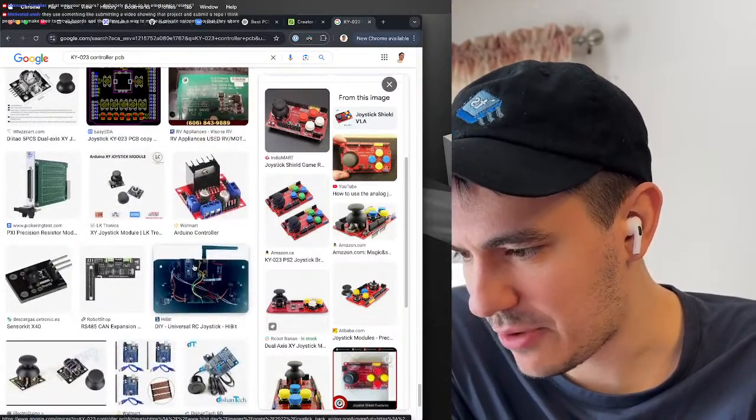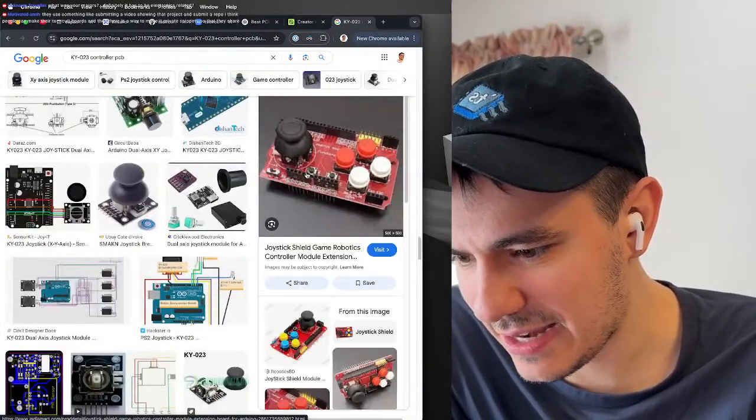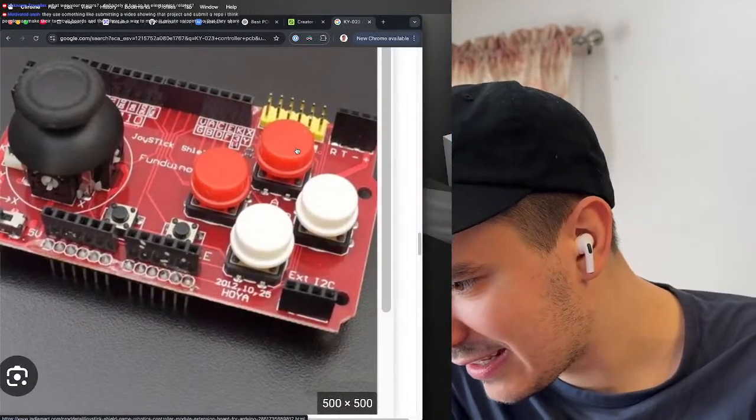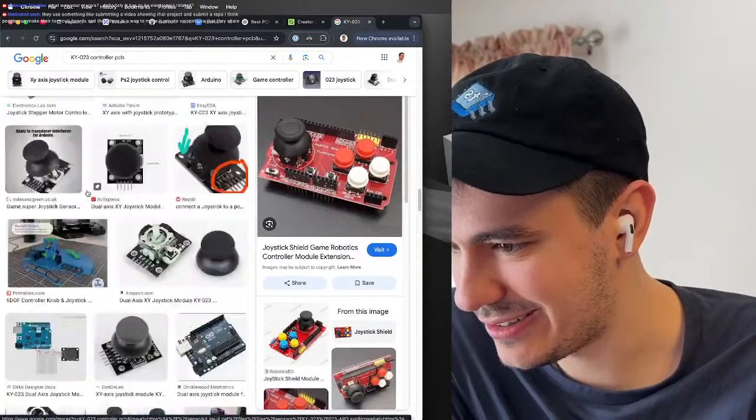Dude, how do people mount this to their board? I don't know. I feel like this guy's got it mounted, but it's kind of hidden. It looks like he mounts it on the side or something. It's just very strange.